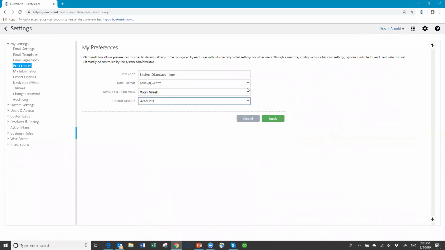And then you also get to choose what is the default calendar view that you wish to see when you log in. I believe it defaults to today. I've changed mine to work week. And then you have a date format, and you can set your time zone. This probably should be set already, so you shouldn't have to change it. But once you do that, you click apply to save any changes you've made. And then the next time you log out, log back in, it will land in the module that you have selected.